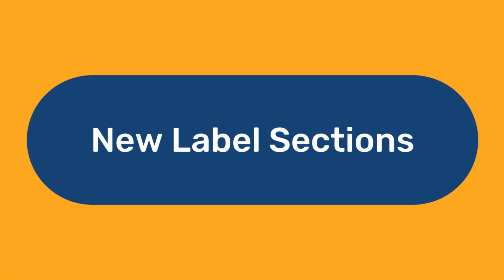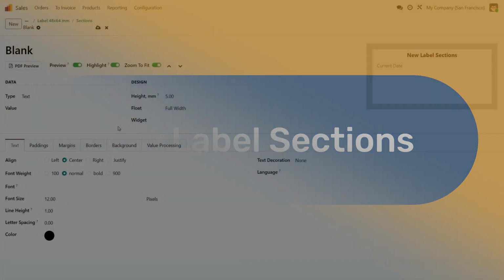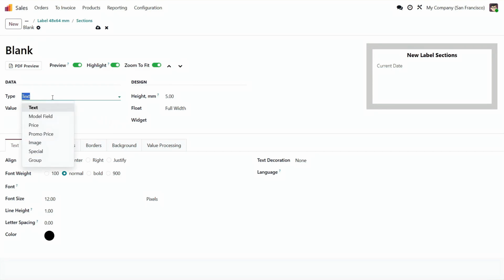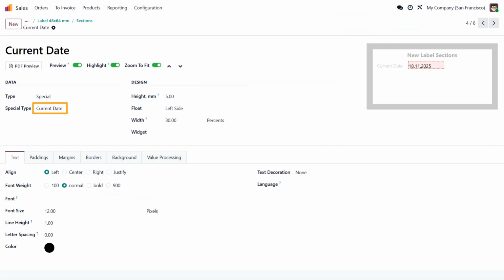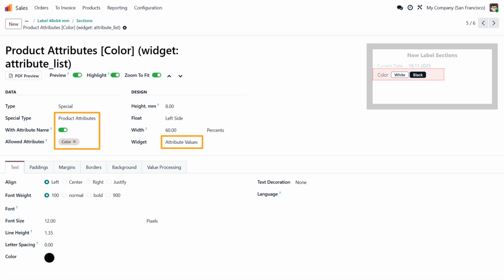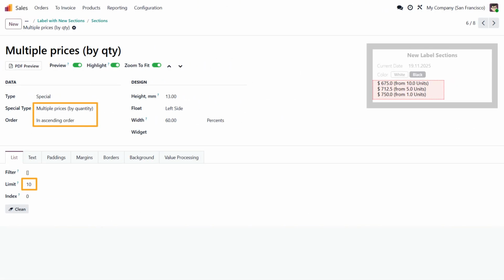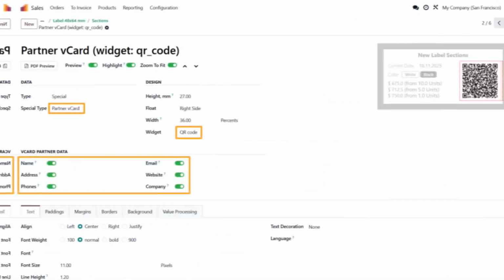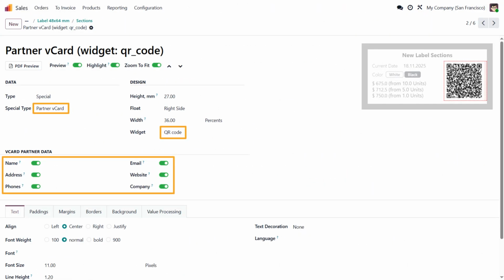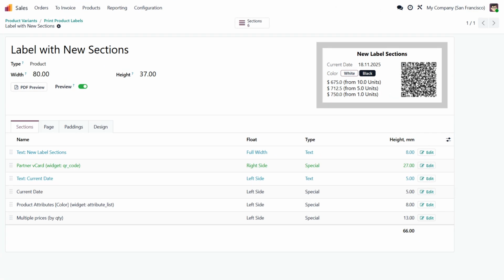New label sections. The special section type is introduced in the updated Label Builder. This type includes special values such as current date, product attribute, multiple prices, partner vCard. These sections use special custom logic to process section value and label design.